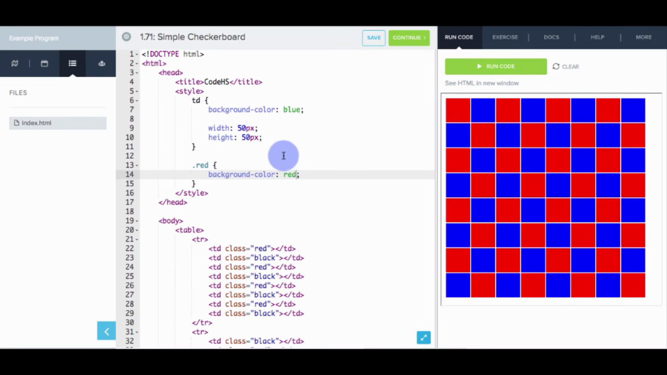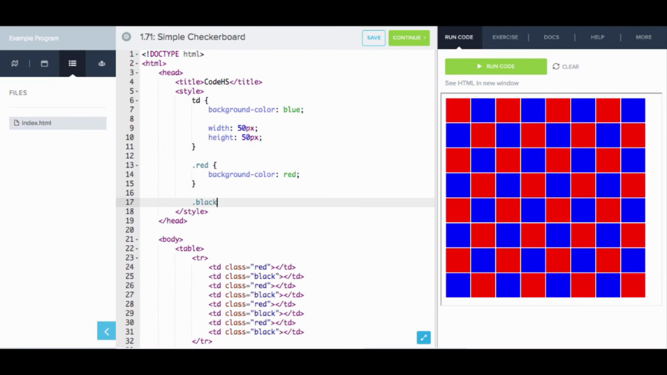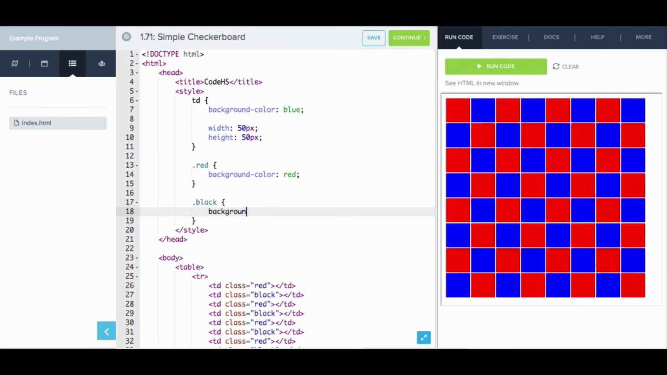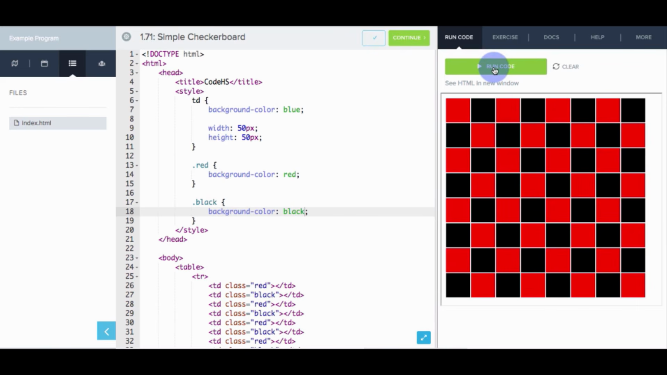Awesome. Now notice that it only overwrote the ones with class red. If we want to set the ones with class black, we need a new CSS rule for the class black. So here we'll say all elements with the class black will have the background color of black. Awesome, and now we have a checkerboard. And one last thing to note, all of those TD elements used to be blue. But since we made these new rules that were at the class level, the class styling overrode the TD styling, the tag styling. Notice that the width and height still remained.